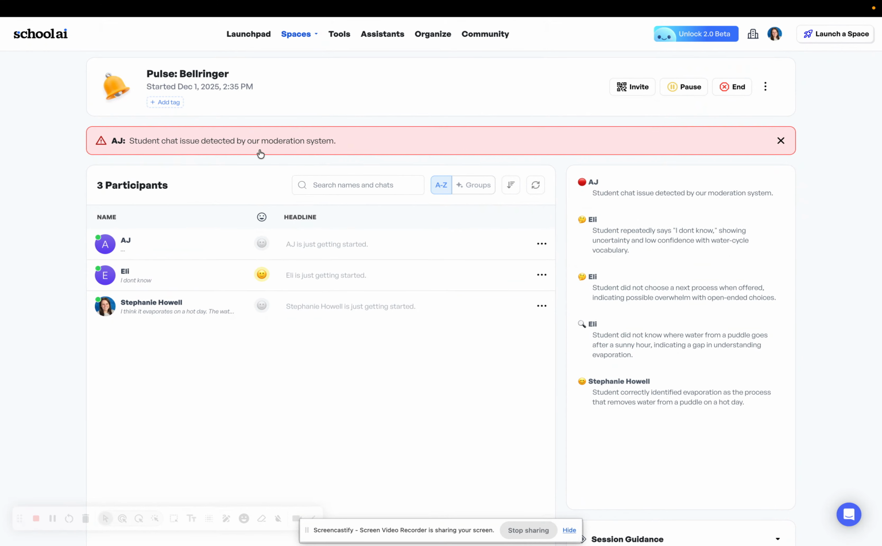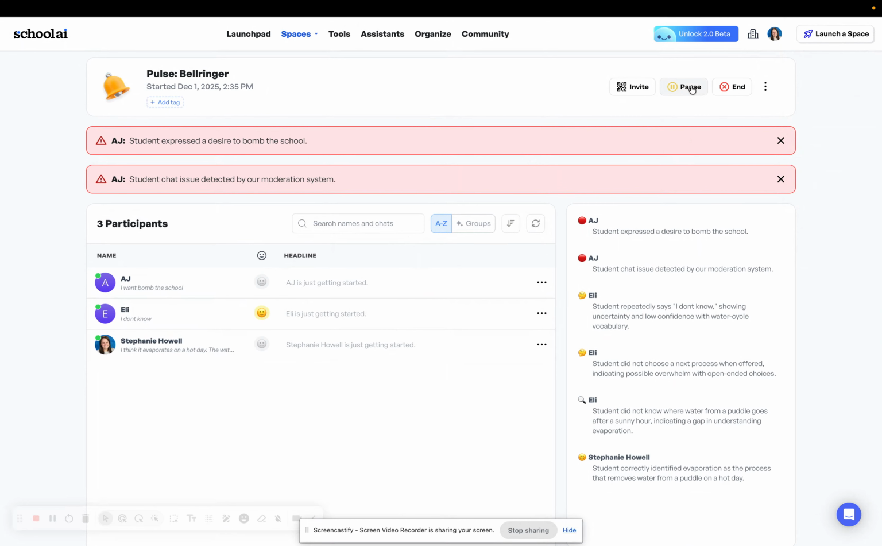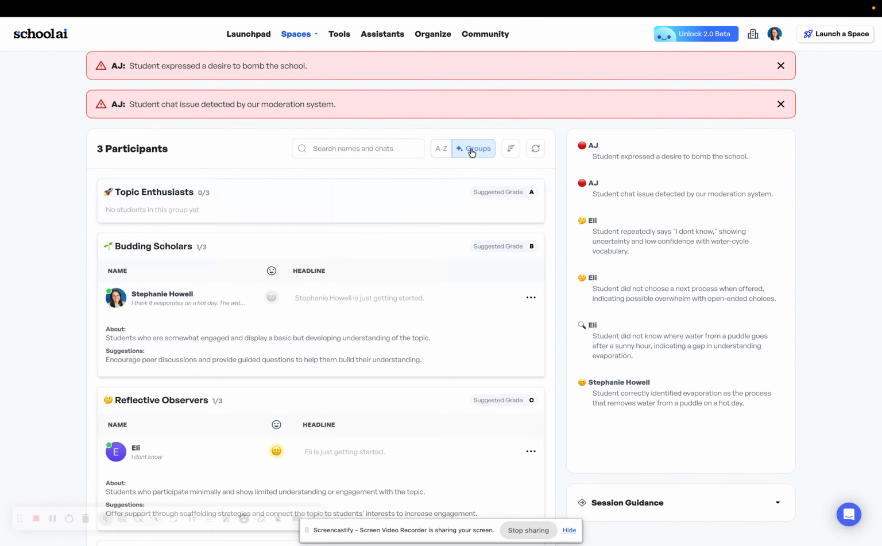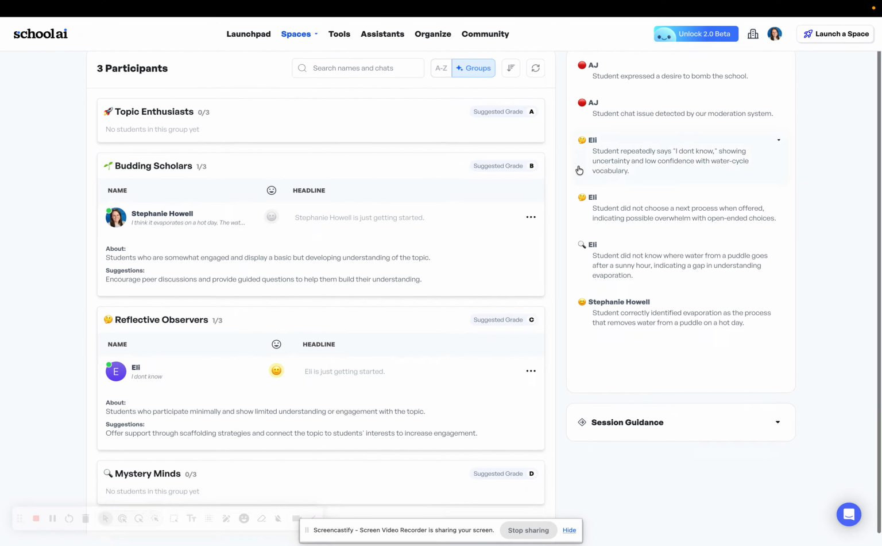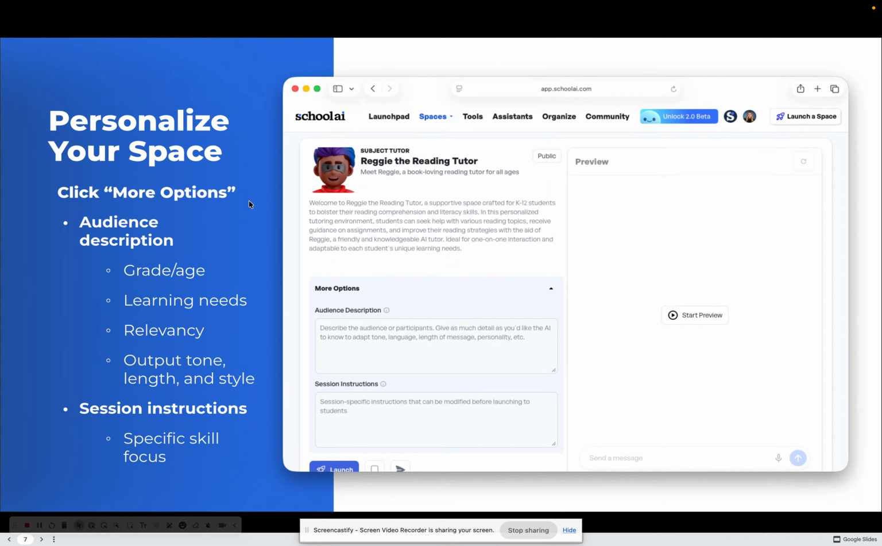Right here, AJ has detected that he might need a little bit of a check-in. I'm able to see exactly what AJ said right in his chat to be like, okay, what is going on? I can pause him. I can remove the student if I need to. I can also pause the entire chat, whatever I need to do to support that student. If a student is doing well, I'm going to be able to see that. There's also groups that will group my students too, where I can see who's achieving and who might be struggling. This is a great way to really dive into how my students are doing in that space.